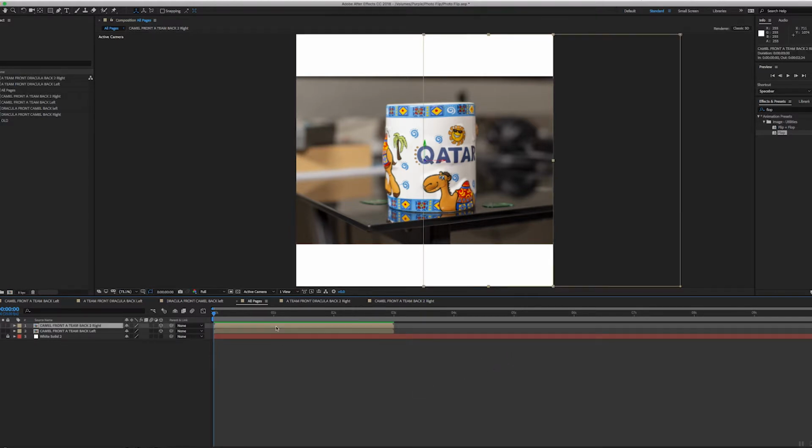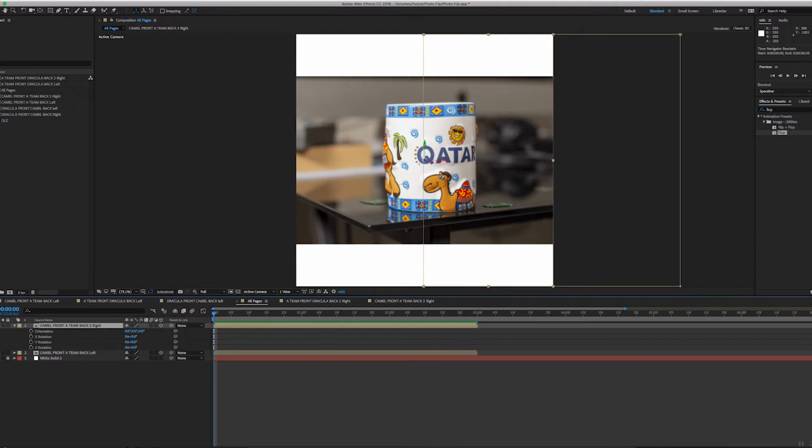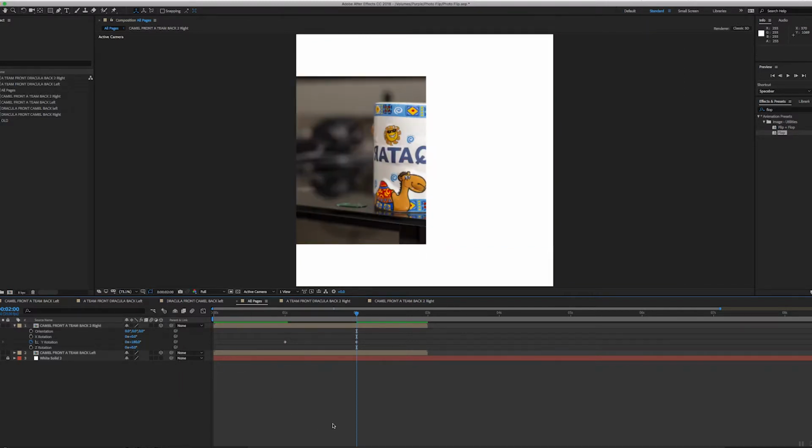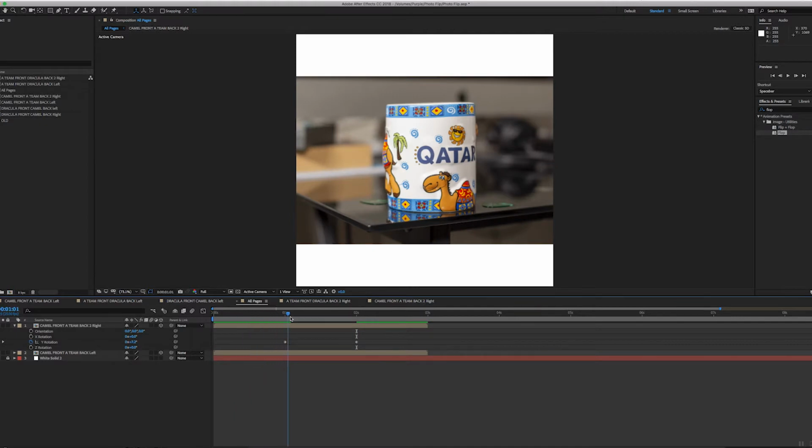Okay, so now that we've got these as 3D layers divided in 2, and our anchor point is in the center, I'm going to hit rotation. Okay, and what I'll do is at like 5 frames, I'll keep it still for 5 frames, and then I'm going to hit Y rotation. Okay, and then I'm going to just come to here and I'll do this 180. Okay, and there we go. So that's going to flip over.